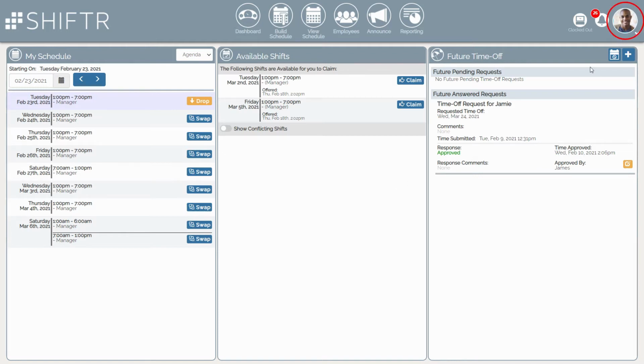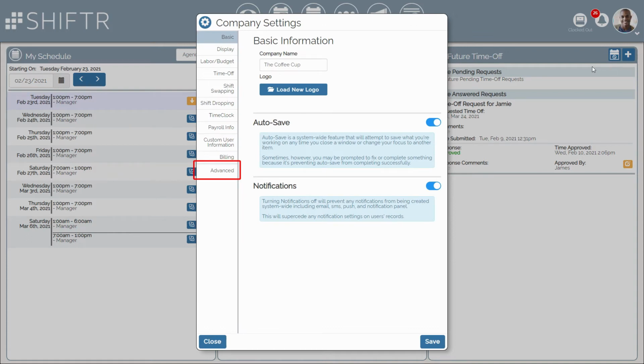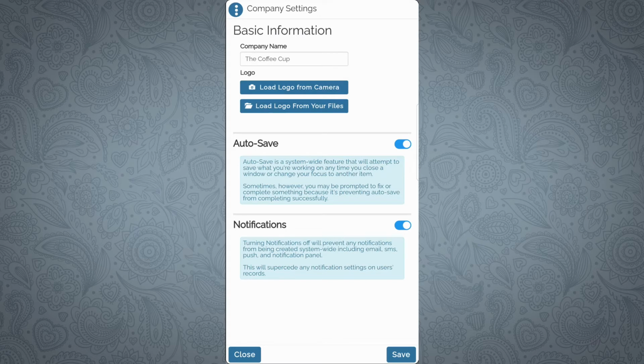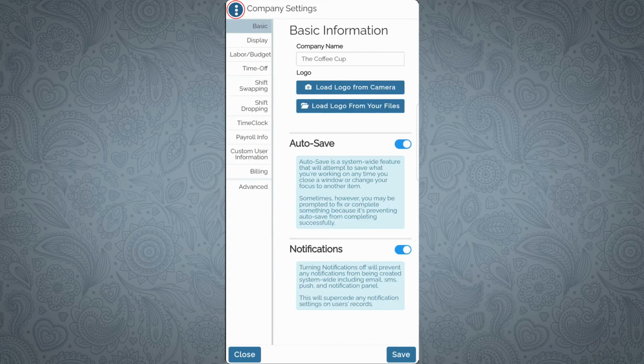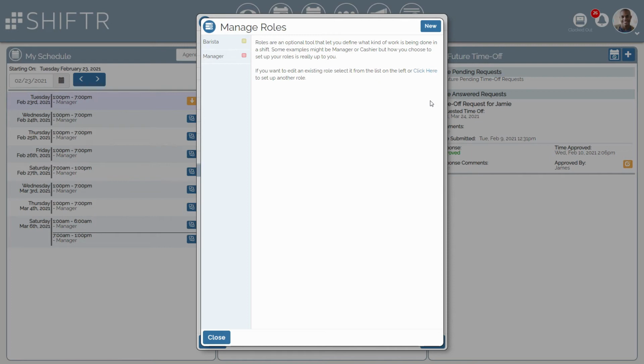To manage your roles, click on your avatar image, then Company Settings. In the Company Settings screen, click on Advanced in the left-hand menu. If you're on a small screen device, you'll first need to click the menu button to expand the menu, then tap Advanced. From here, click on Manage Roles. Now we're at the Manage Roles screen. In the left side menu, you'll see a list of any roles that have already been created in your account. To create a new role, we'll click on the blue New button in the upper right.